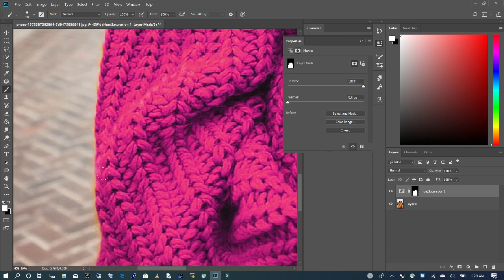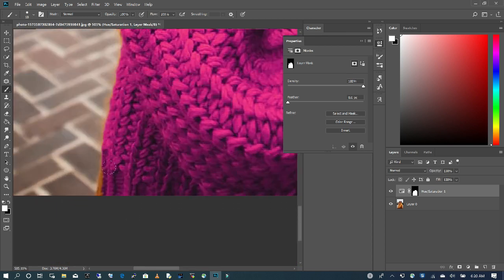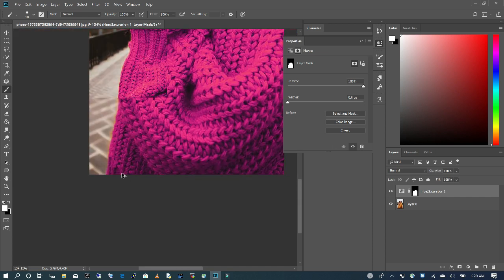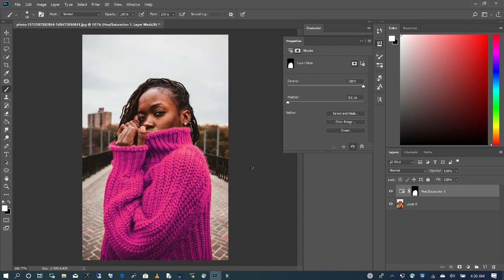I'm just doing some touch-up, so you can just take all the time you want to get a clean finish. I see I have missed this area too, so I'm just going to do that as well. And I believe that completes my touch-up. This is a very simple way to change any color in your image using the hue saturation technique.